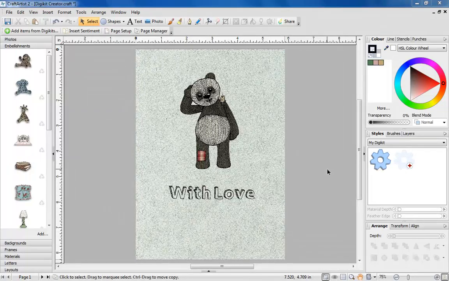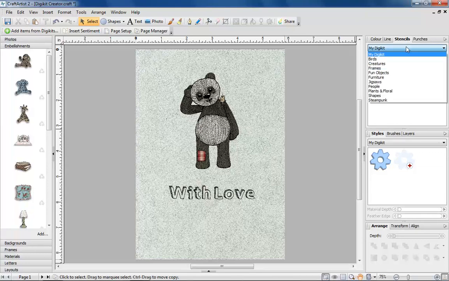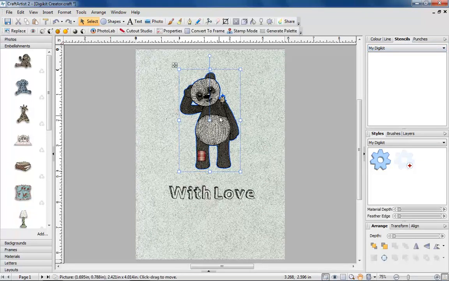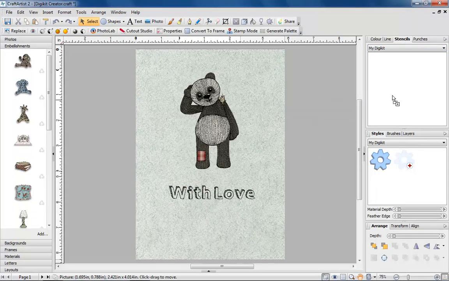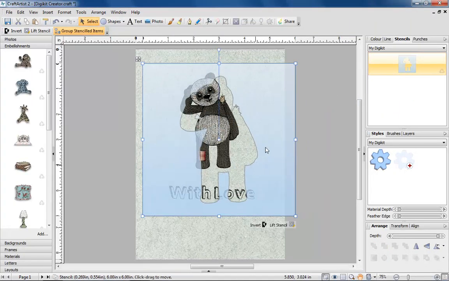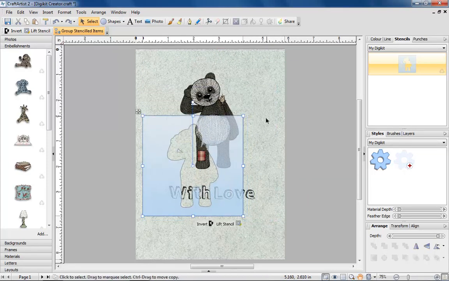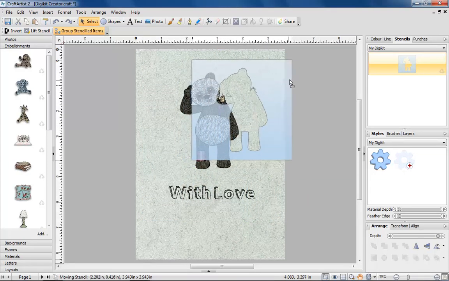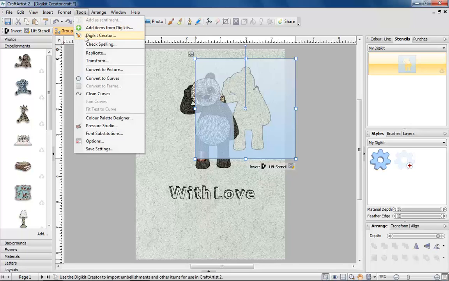Adding stencils. To create your own stencils and punches, first you'll need to select the My Digikit category on either punches or stencils. Now drag an item from your project page and drop it into the tab. CraftArtist will automatically create your punch and a matching stencil for you. Now save your Digikit.